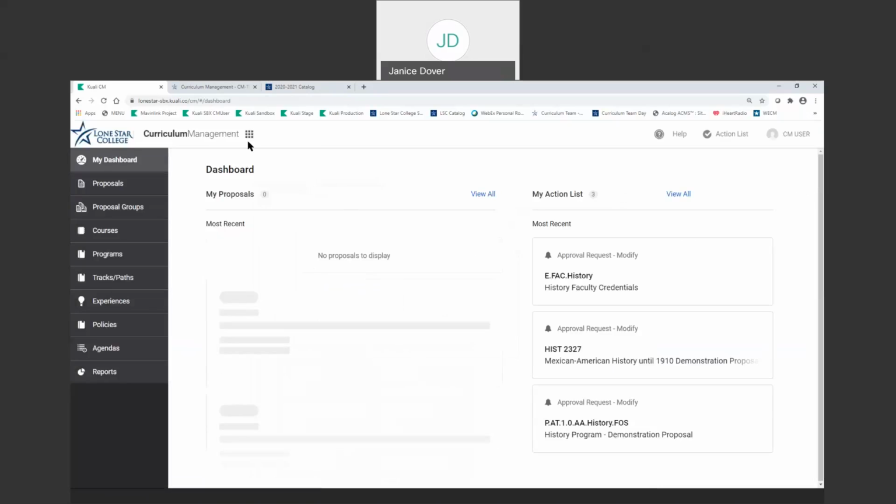Some items at the top. This Switch Apps icon is also available up here at the top. You can use it to navigate. This Help button here at the top menu, it will redirect you to the CM SharePoint site where the Training Resources Library is located. And I'd like to save that and show that to you a little later on.